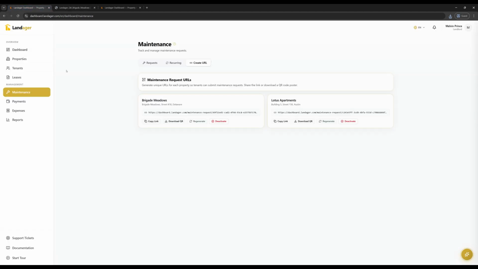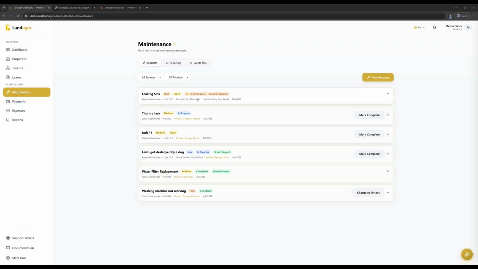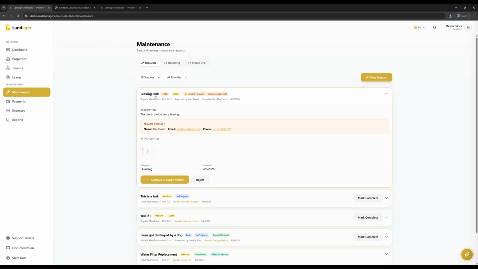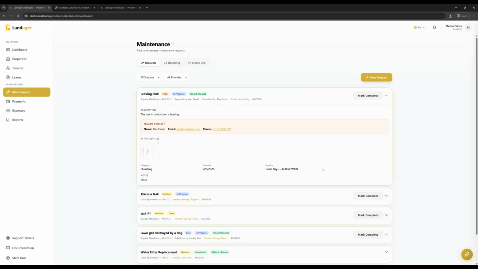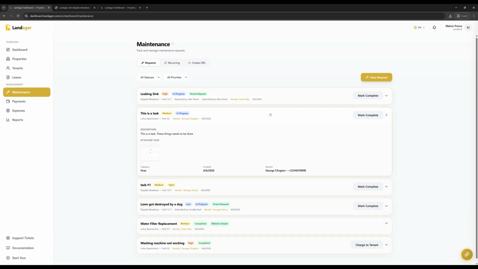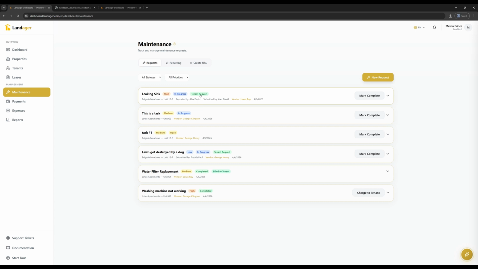Here's the important part. In both cases, the request does not go directly to a vendor. It comes to your dashboard first, in a pending state. You, as the landlord, have full control. You review the request, and if it's valid, you approve it. During approval, you can assign a vendor, adjust the priority, update the description, or whatever you need to do. Only after you approve and assign a vendor does the notification email go out. This means no tenant can directly cost you money by triggering vendor calls. You always have the final say.